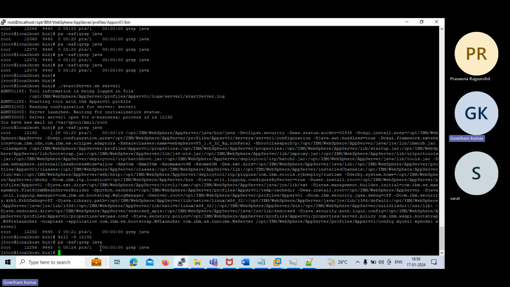When you run that command, it will kill the process within a second. It will not think about the ongoing job. Then you can start the server. But the task or ongoing work being performed by that JVM will be impacted. That is the difference. Hope you guys understood.